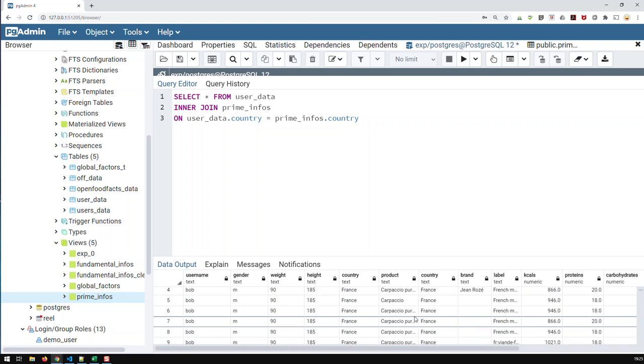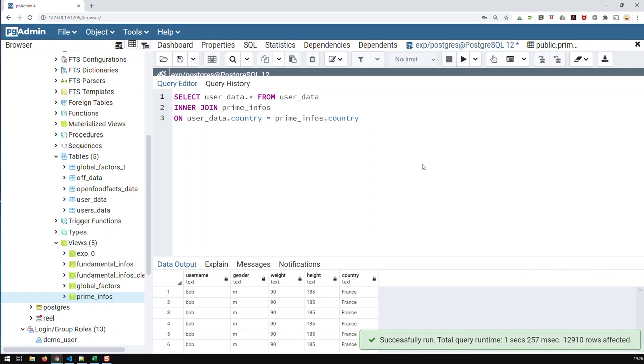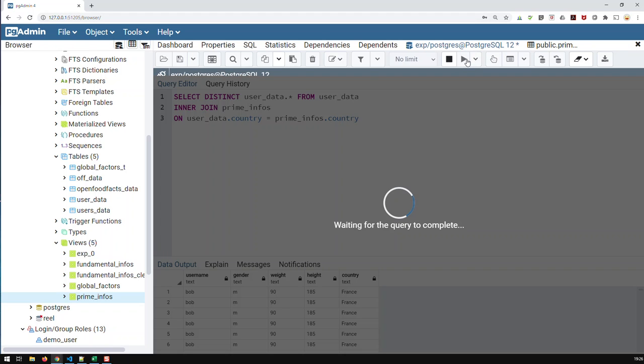If you wish to see only the data from user data, you just put it like this: user data dot star. So now I'm saying that I wish to see everything from user data, but nothing from the table prime infos. And if I run that, then we get our users, albeit repeated as often as they have products associated with their country. So if I need to see each user just once, I just go distinct, and then I would see that user.